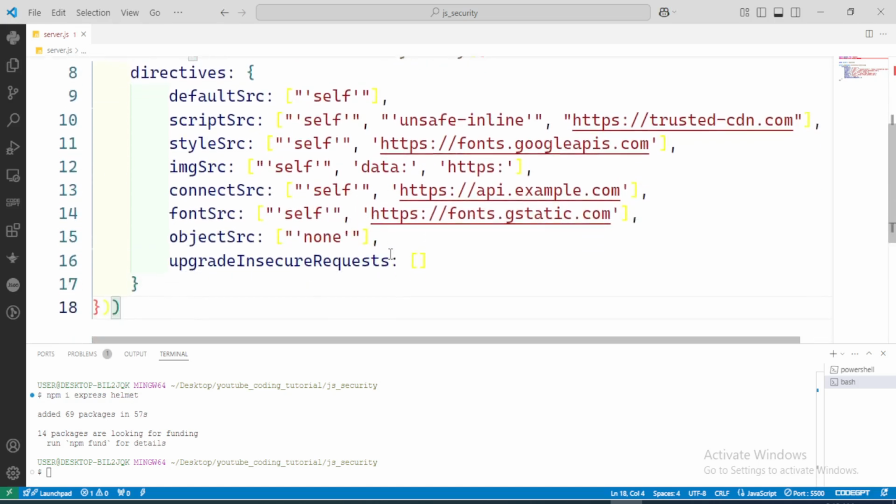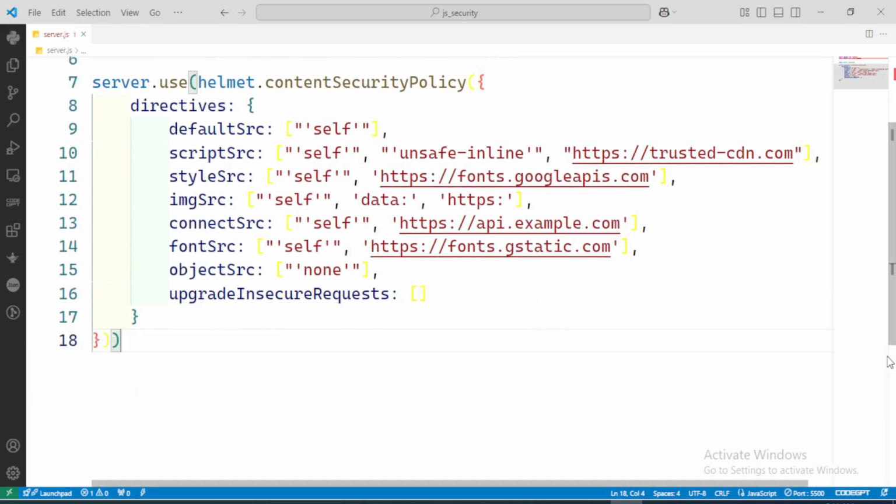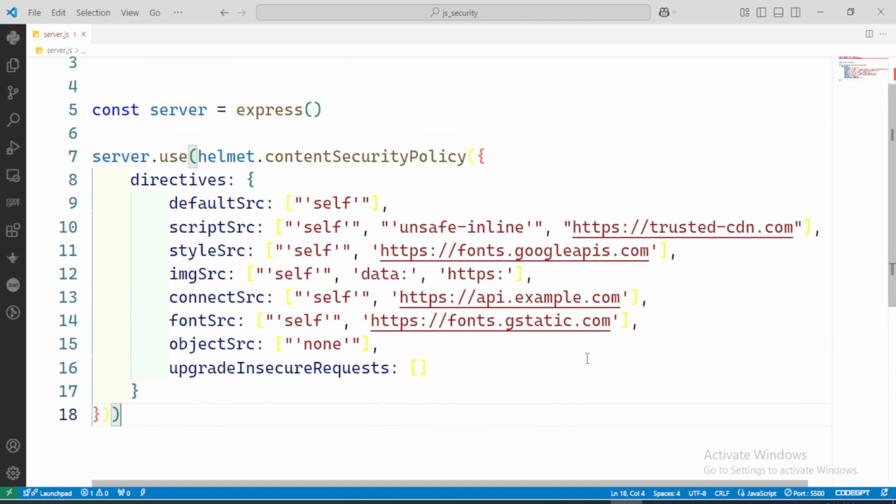So what is this doing right now? Let me just close the terminal. Let me explain this to you guys one after the other. This configuration restricts resource loading to specific trusted sources, helping you to mitigate XSS attacks and unauthorized resources. So you are making sure that anytime you want your application to make a request to a specific resource, this is where you have to input everything.